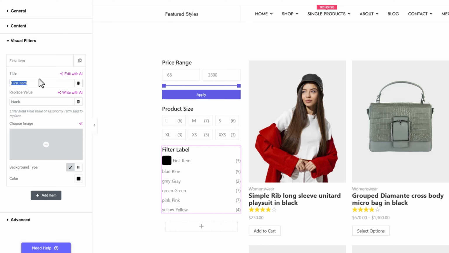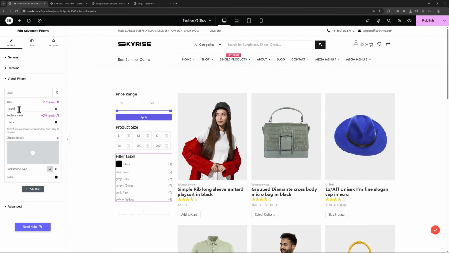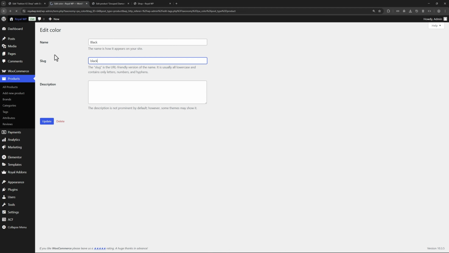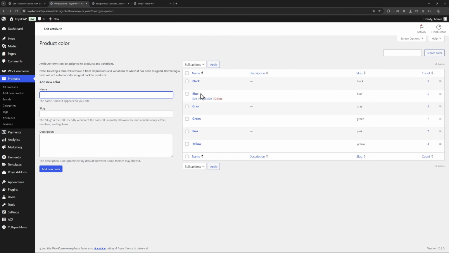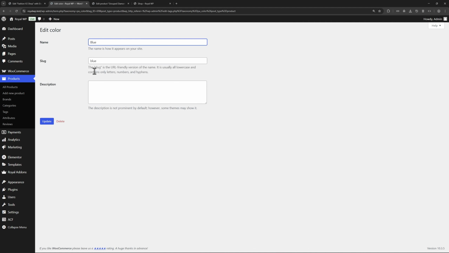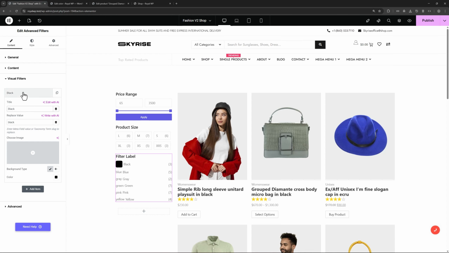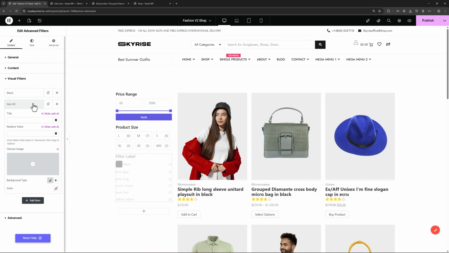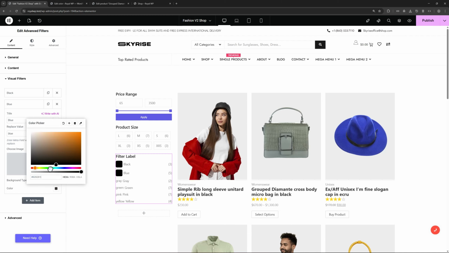Opposite from color slug, color name, or the label could be whatever you want. You can call it black, you can call it dark black, or any other color name. In this case, I will simply type black. I will very quickly repeat these steps again, just to make sure that you understand how it works. I will copy the color slug again from my attributes page, go back to Elementor, click on Add Item, replace the value with color slug, give it a name, and manually set the color to blue.